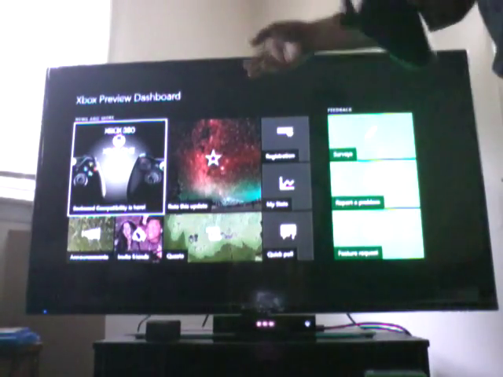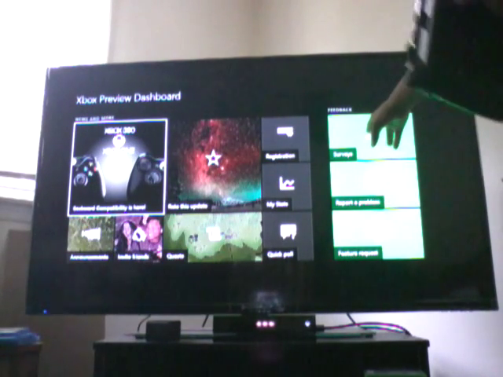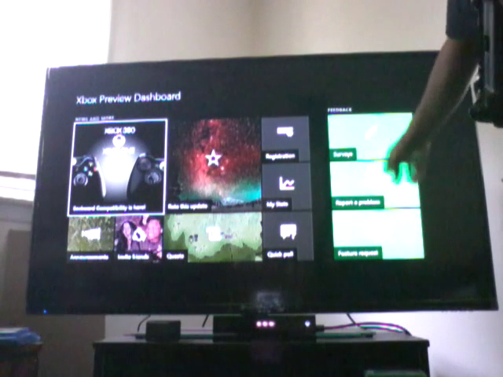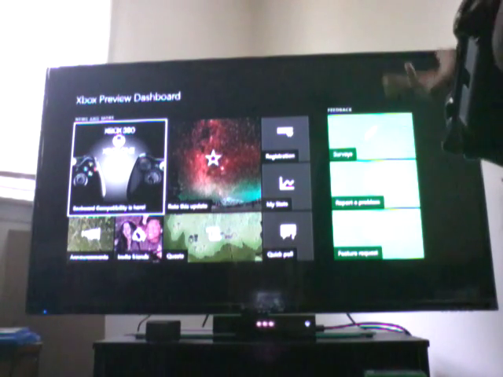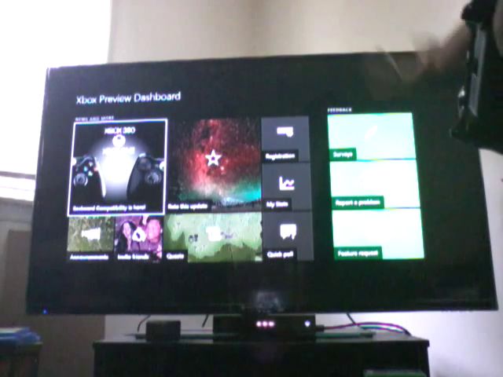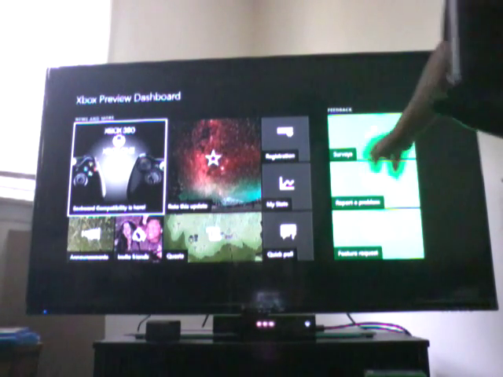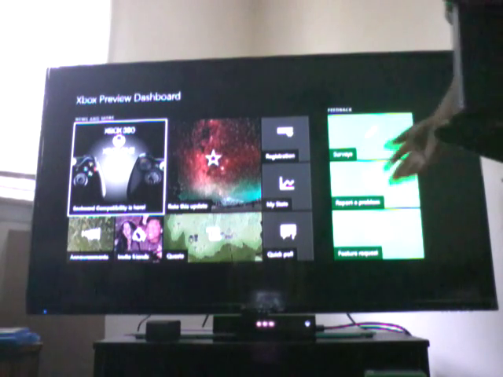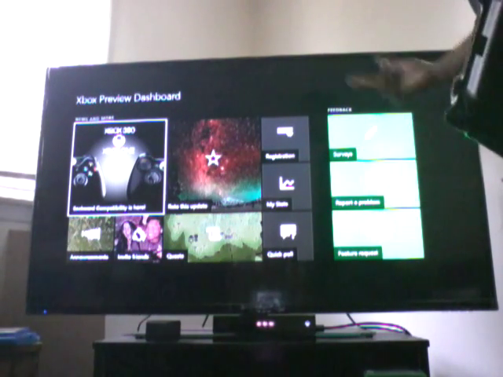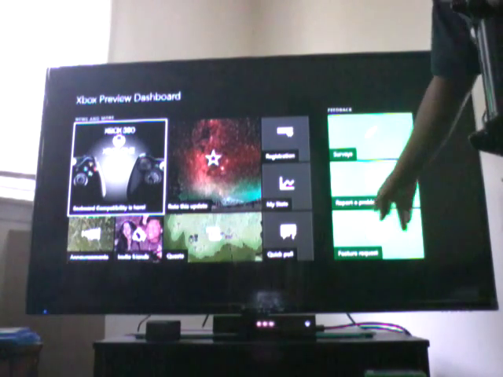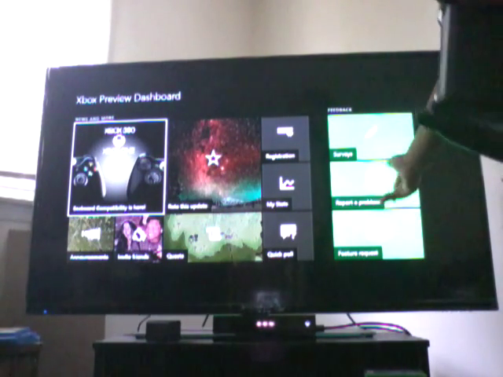Now this is the preview dashboard. So you have surveys. You go up here and you answer some questions and stuff like that. Report a problem. So when they roll out a new update and you have any type of problems, once you get the update, you report it here and it goes to Microsoft, and then I guess they send a patch and fix it. Then you got feature requests. So you can go here and request what new features you would like.